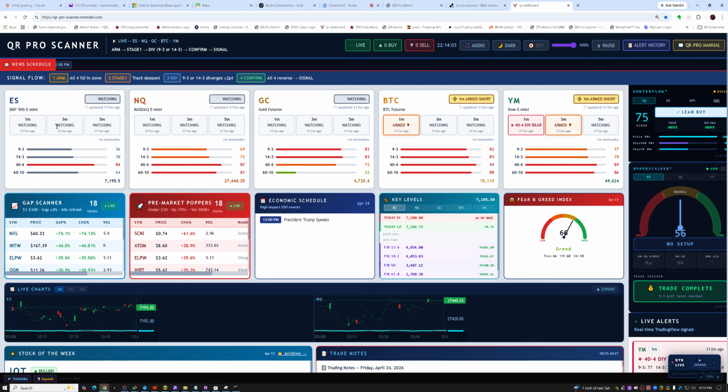There's an audio alert on here. The guy will come on, and he'll say quad rotation ES 1 minute time frame. All right. Or if it was a divergence, it will say quad rotation divergence 3 minute time frame, or a 5 minute time frame, or 1 minute and 3 minute dual divergence, it will say.